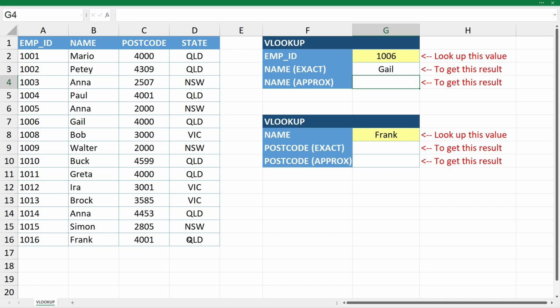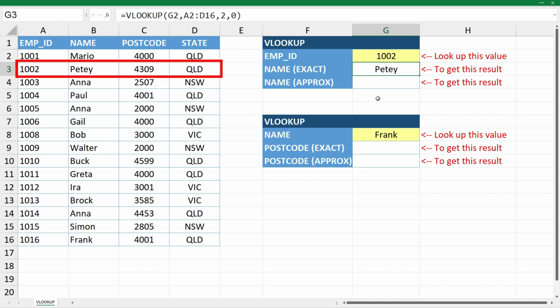Okay, so that's returned the value Gale. So if we look down our table, we can see that we've got 1006 there for the employee ID, and the corresponding name in column 2 is Gale. So that works perfectly well. Okay, so let's see what happens when we type in a different number. So let's do 1002. Okay, so now it's returned the name Petey. So if we look down our table, we can see we've got 1002 there in column 1 and Petey in column 2.